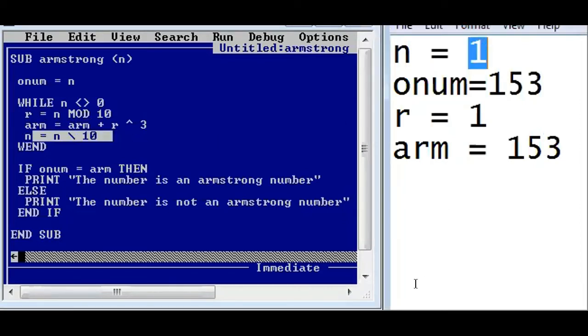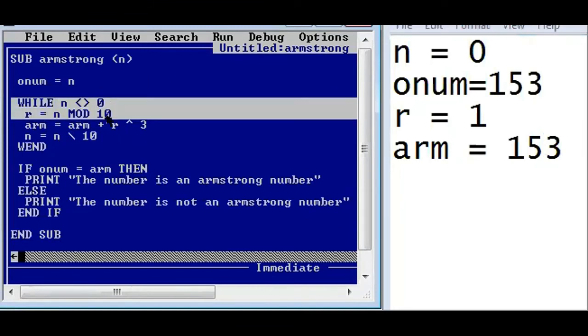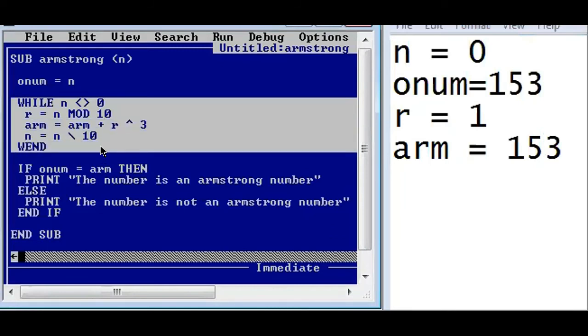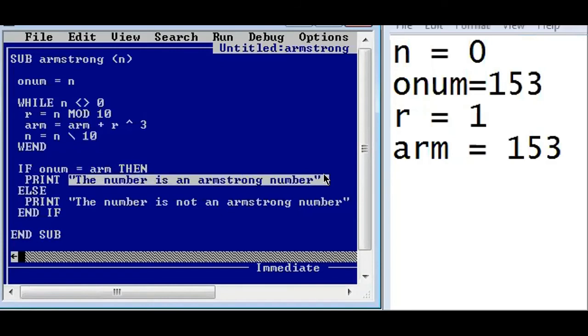So the 1 will be removed and what remains is 0. It will again take us to the condition, which is 0 not equal to 0, which is false. Now, since our condition is false, our loop will terminate. It will come below the loop, and here the condition checking will take place. So onum 153 is equal to 153. Now this is true and it will display that the number is an Armstrong number.